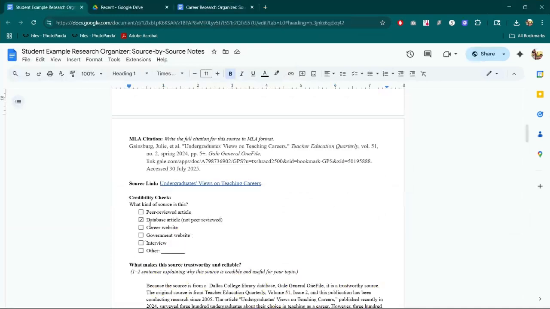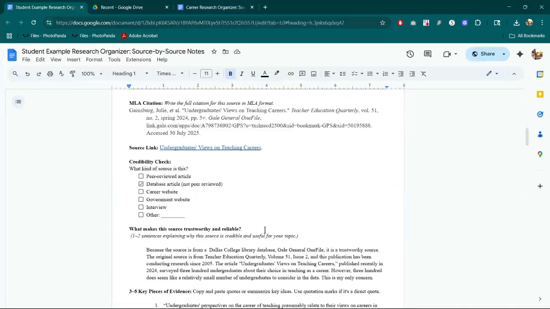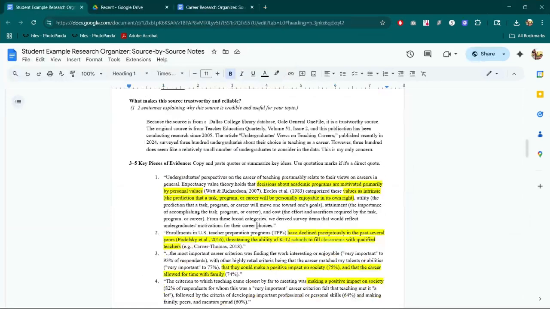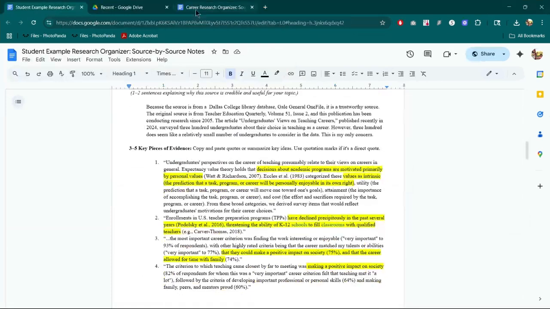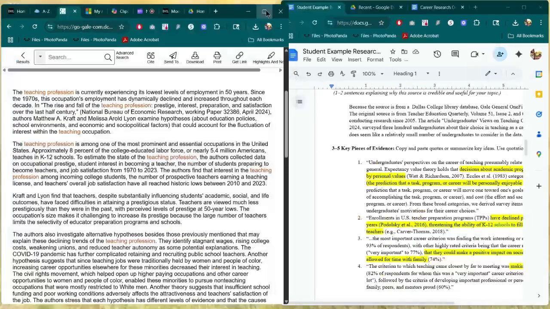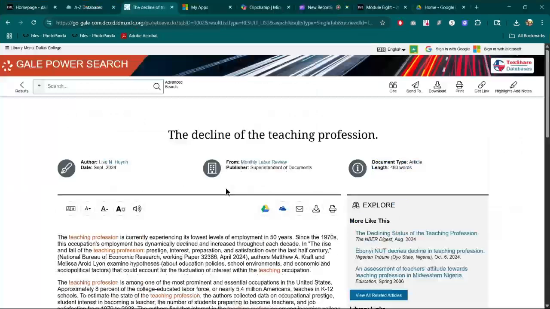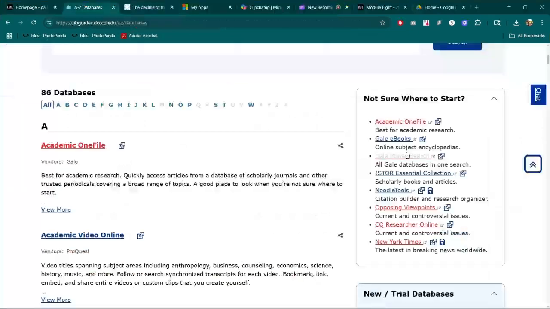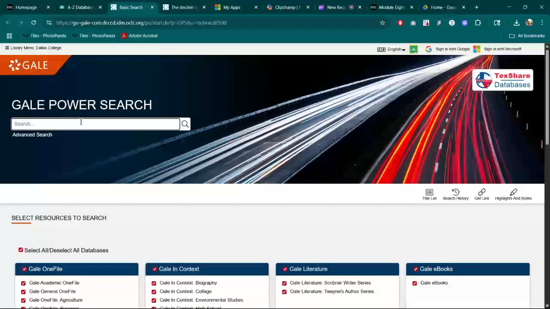The first source I found was just a database article. It was not peer reviewed. And so I got information from that. And then I would use the other article as a second source, my peer reviewed source, probably this one. All right. So Gale Power Search is a good way to start. Type in your career and let it auto populate some links or ideas.